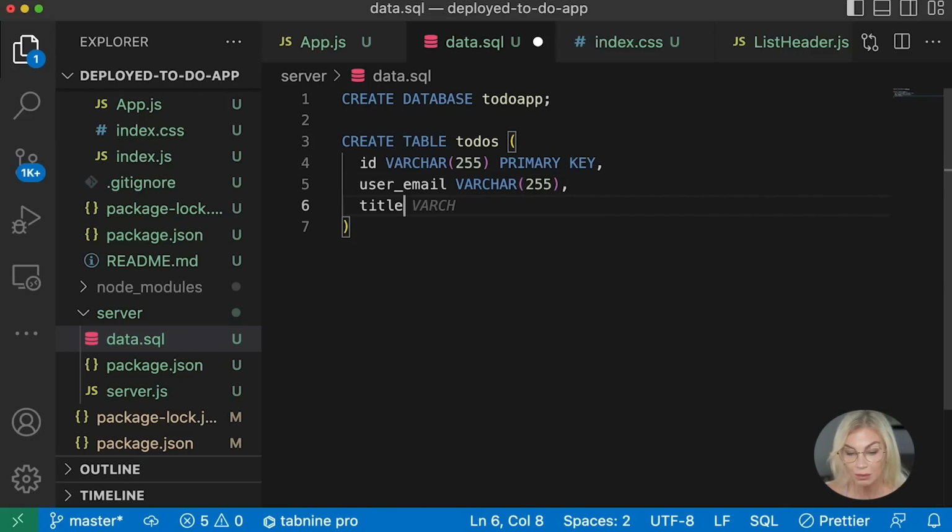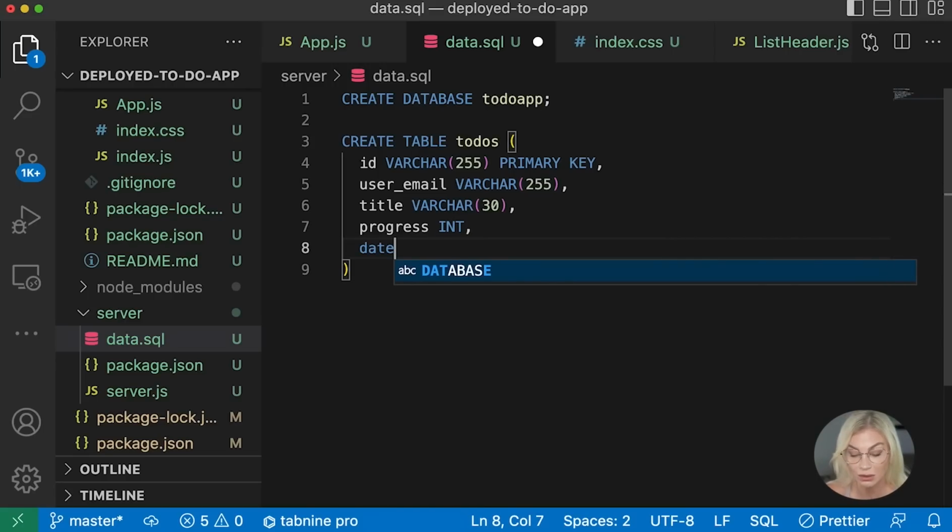The next thing I want to put is the title of the to-do. And again, I'm going to use varchar. However, this time, let's just limit it to 30, because I'm going to limit that on our form as well, so it's not super long. Next, I'm also going to put the progress, and this is going to be an integer value. Our progress is an integer because we're going to want to display that on the progress bar. And finally, the date of when this was created, and I'm actually going to use varchar for this as well. We can even have 300 if we want, and get rid of the trailing comma and add the semicolon at the end.